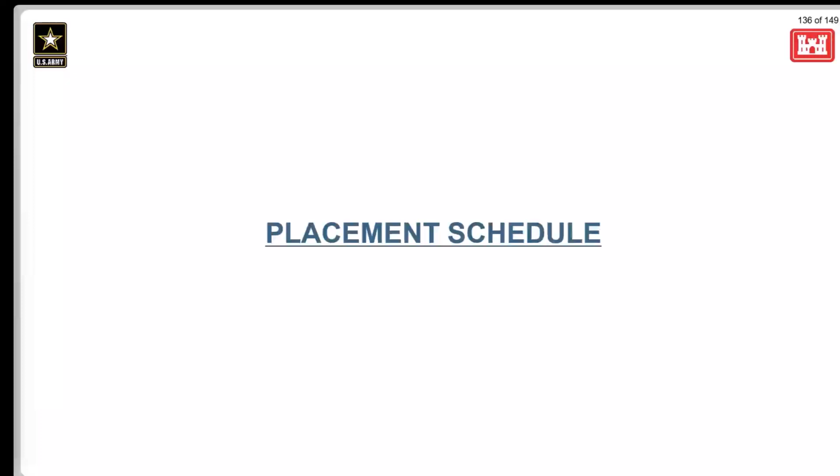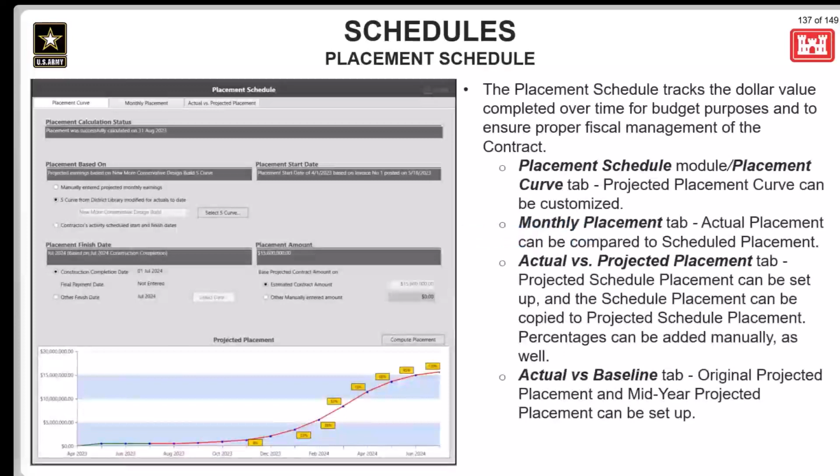So let's look at the options available for calculating and displaying placement. When you first open this module, at the top you're going to see 3 or 4 tabs. In this image here, there are only 3 tabs. That's because the 4th tab, the actual versus baseline tab, is only going to show if the contract has been added to the baseline for a fiscal year. Since that tab is missing here, this contract has not been added to any fiscal year baselines for this district.